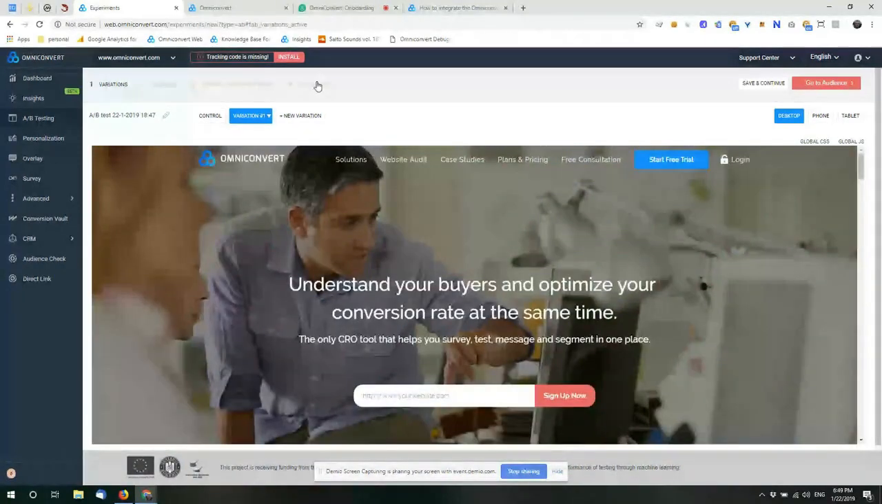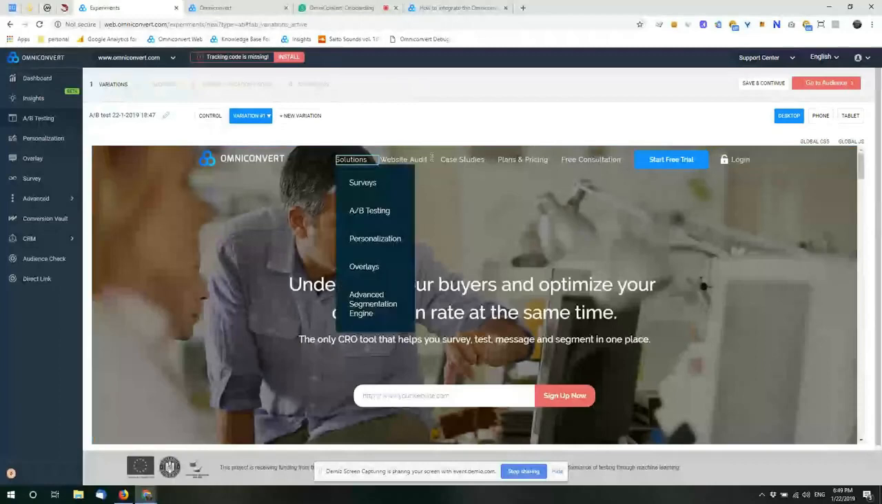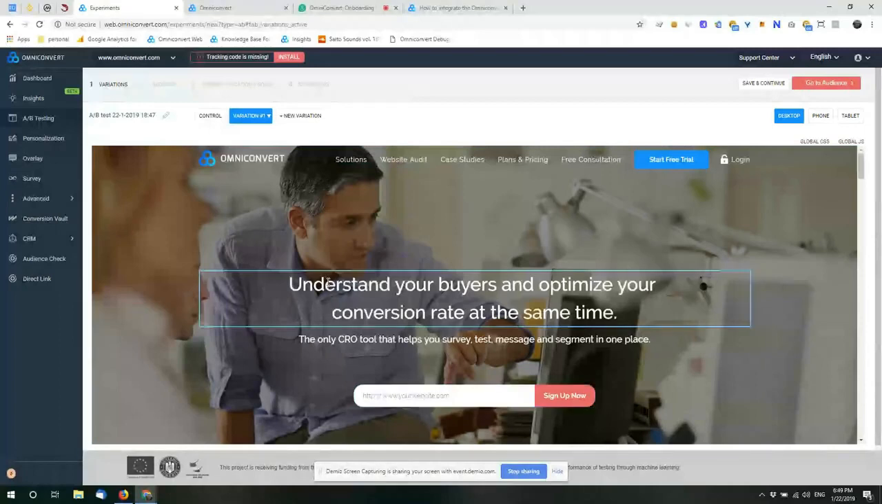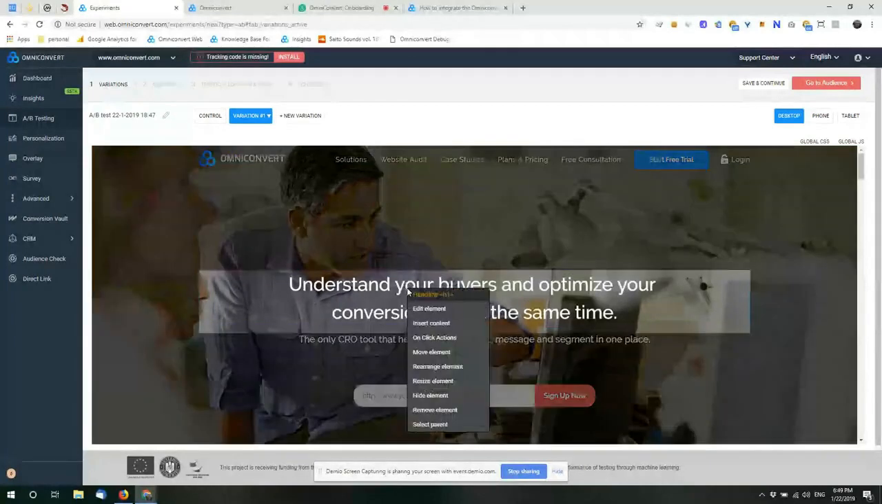Here you will see some breadcrumbs. Basically, these are the 4 steps in A/B testing that you need to pass through in order to create an experiment. Now that we've created the variation, every element that can be modified is highlighted with this blue border box. And for example, we can change the copy on the main page.